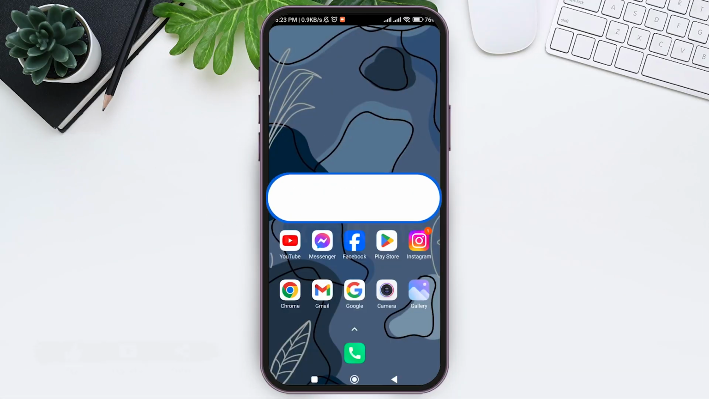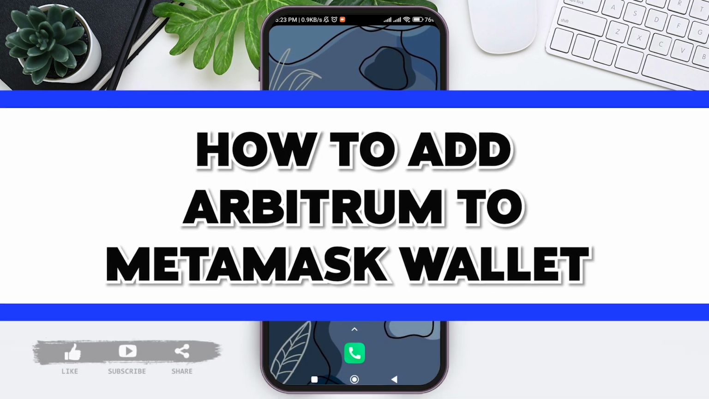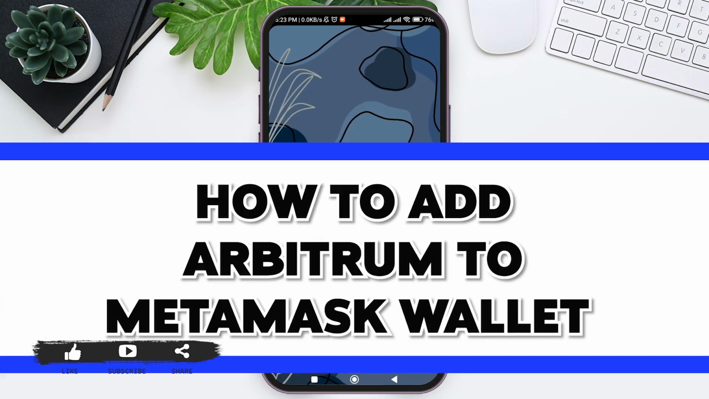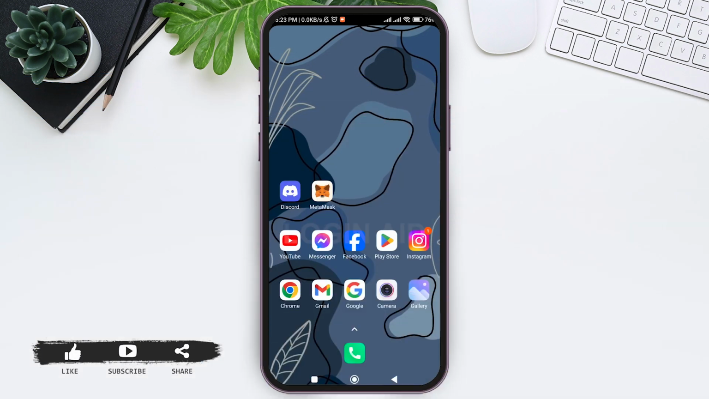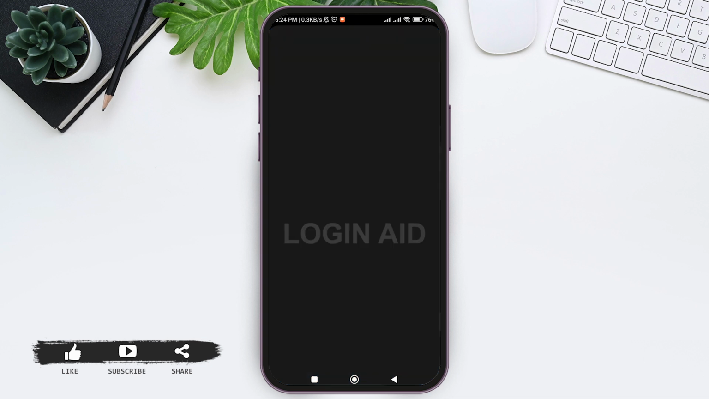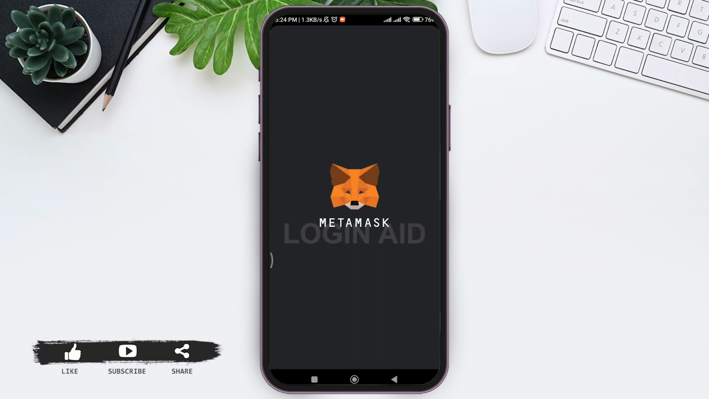Today in this video I am going to show you how to add Arbitrum to MetaMask wallet. Arbitrum is a cryptocurrency network designed as a scalability solution for the Ethereum blockchain. To add Arbitrum to MetaMask wallet, first open your MetaMask application on your mobile phone. Make sure that you are logged into your MetaMask account.